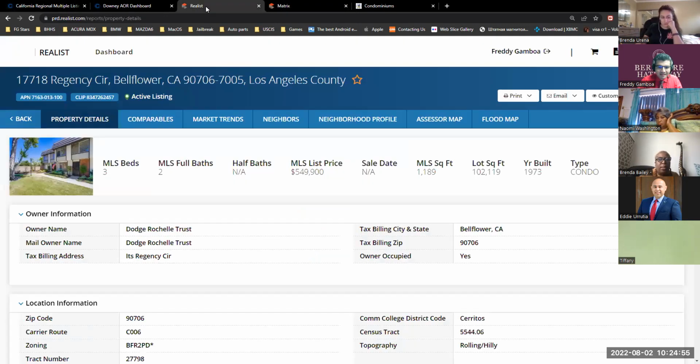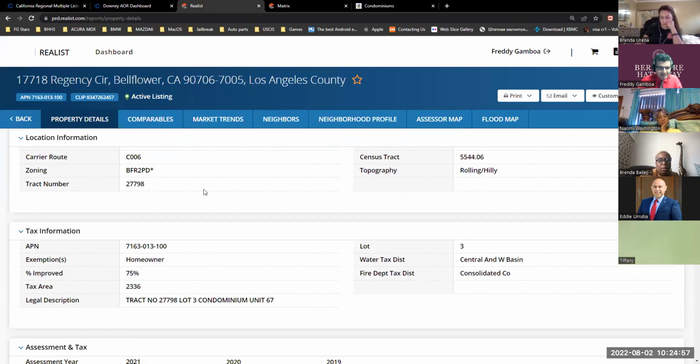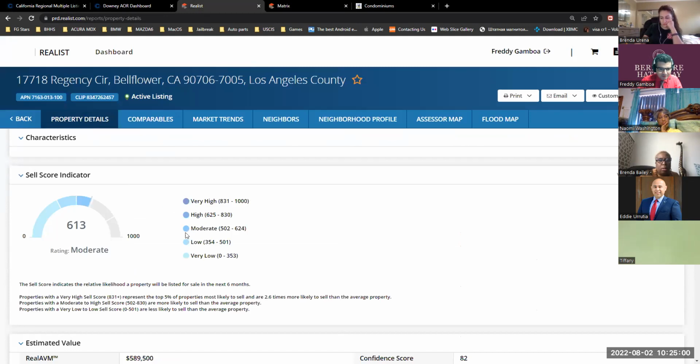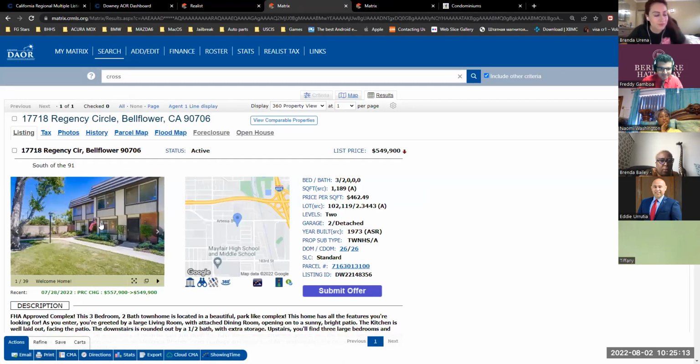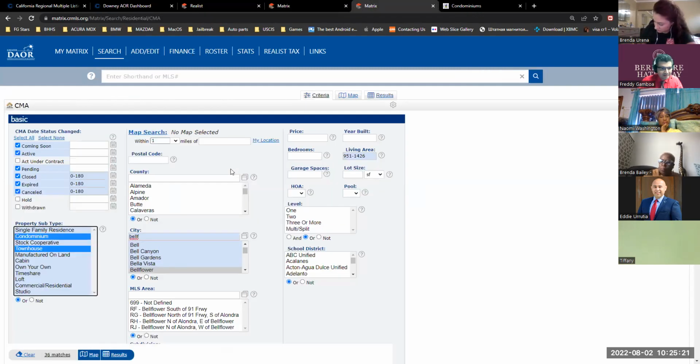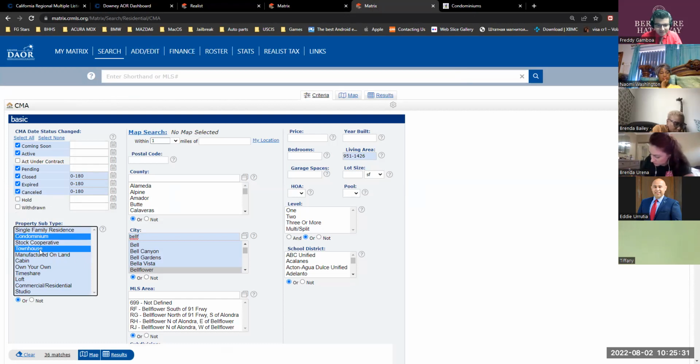But in this case, there are common walls, right? Correct. If you go back to the MLS, you have common walls. See, they have it as a subtype of townhouse. But technically it is a condo. Oh, okay. That's why a lot of agents make that mistake. They put townhouse instead of condo or vice versa. So I would select both condo and townhouse, because you can never get it right.